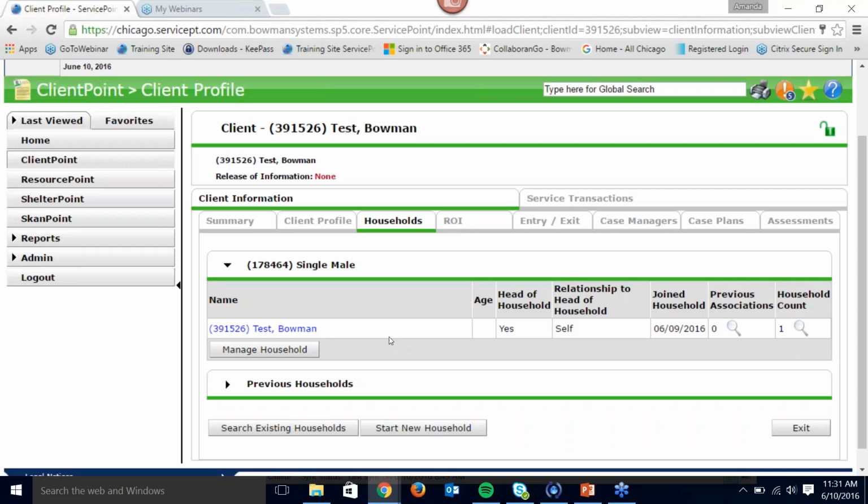If I happen to be coming to a client's record that exists in our system, I would want to add on to existing client records. To add on to existing client records, I would search for the client and click on their name to come to their information here. Once I've done that, if the client didn't have a household, I could click on Start New Household if I needed to. But in this case, we have a household because we just created one, so I'm going to click on ROI.